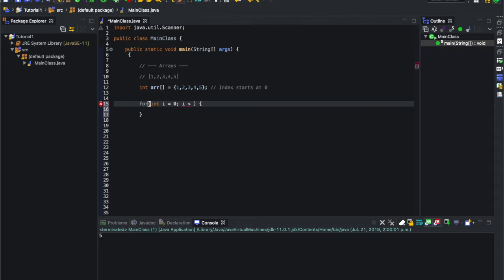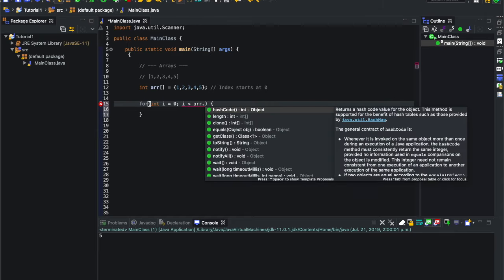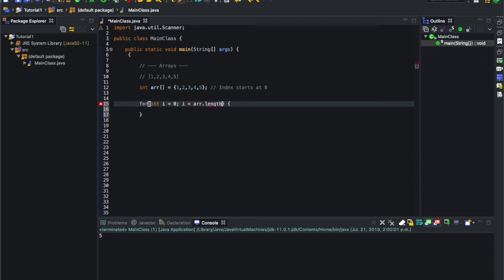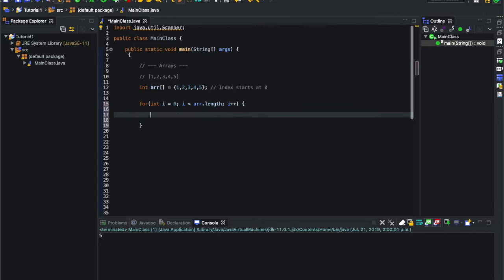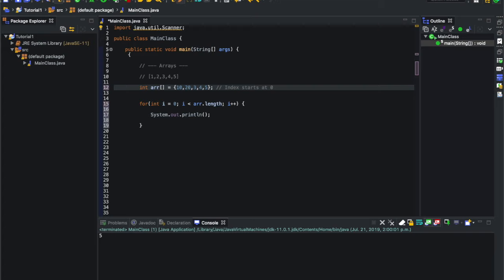If the array had, let's say for example, 2,346,000 elements, we're not going to count every single one of them. So all we can do is write arr, or the name of the array, dot length. It just gets the entire length of the array. And then we're going to write i++, and we're going to print out every single individual number. So let me write the values as 10, 20, 30, 40, and 50, so we don't get confused with 1, 2, 3, 4, 5, which are also the values of the index.